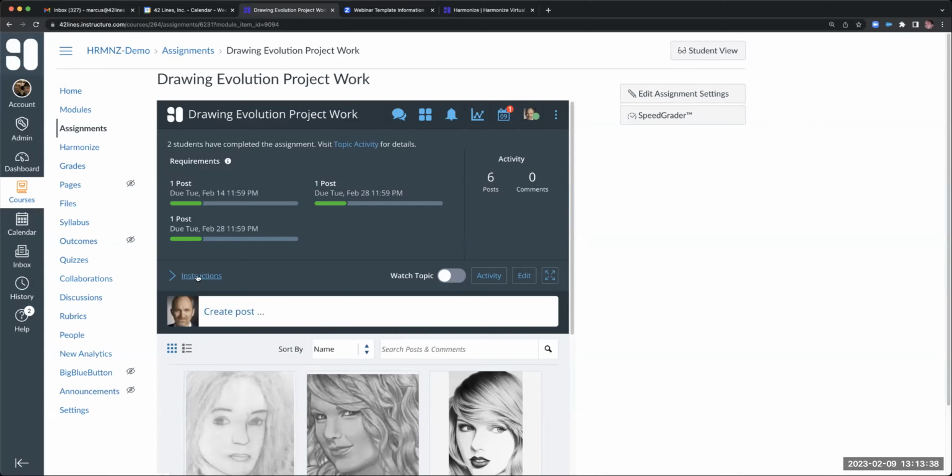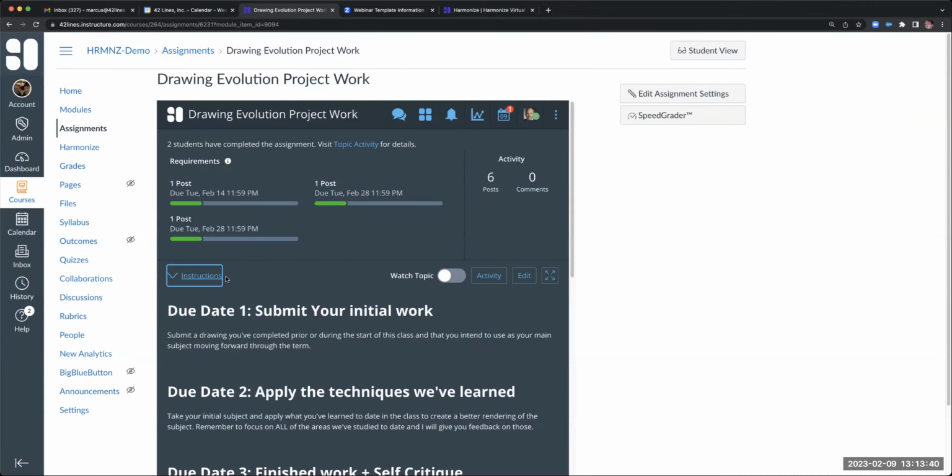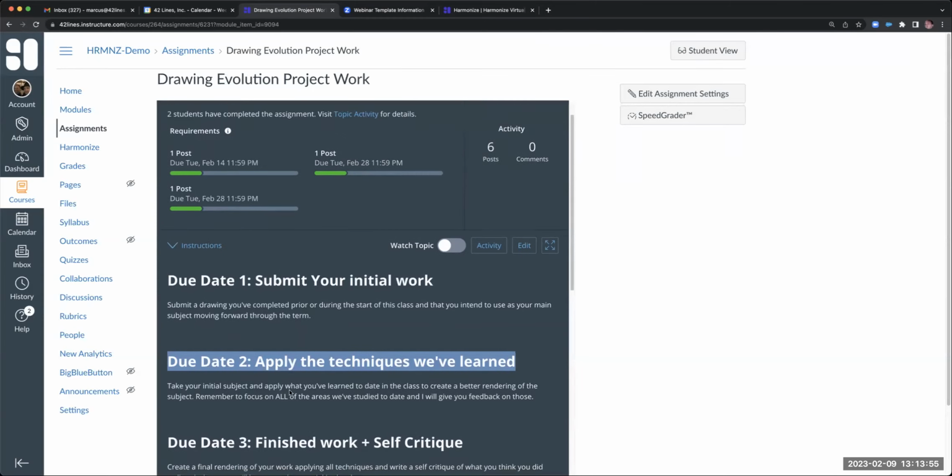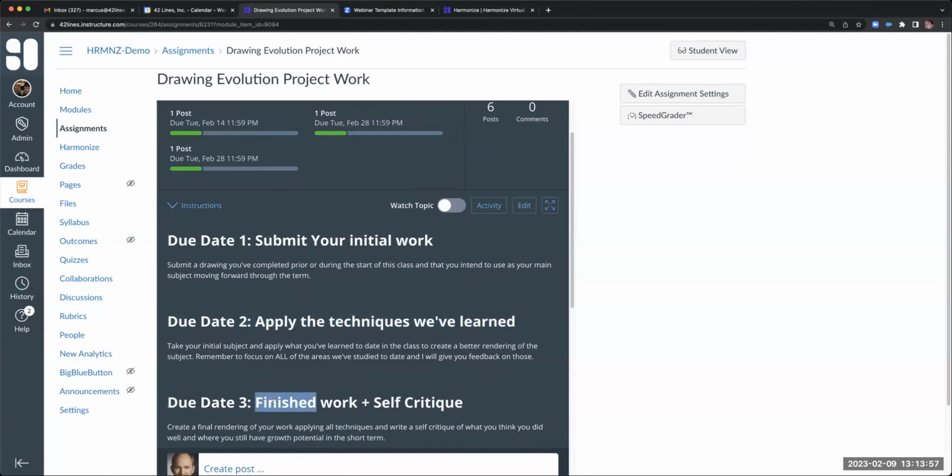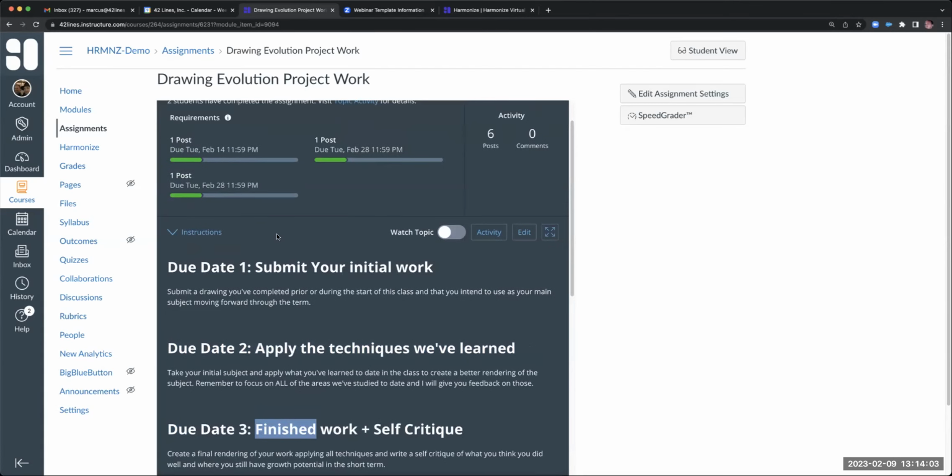My instructions to the students here are, this is a drawing class, and I really want you to submit what you're starting with, and then we're going to teach you a bunch of stuff. Then your second due date is to apply all of that stuff I taught you about drawing and redo your initial drawing. And finally, at the end, I'm going to want you to take that same piece of work, redo it, and give a self-critique as well. So you can see here, I have 3 deadlines set up.